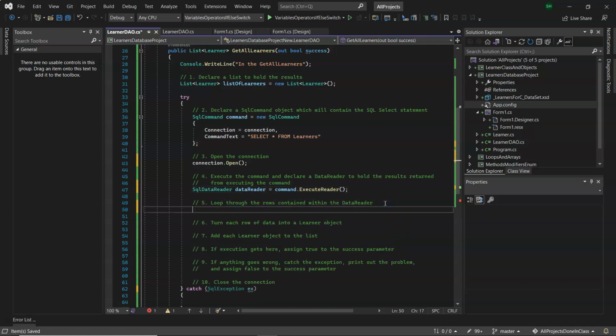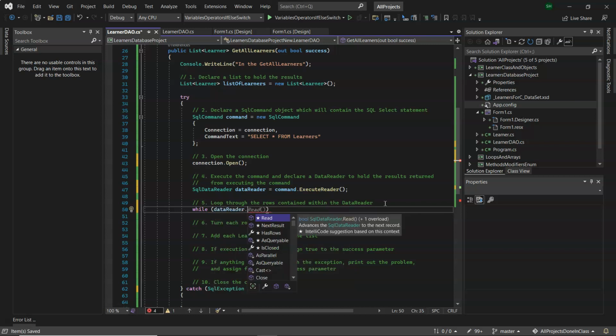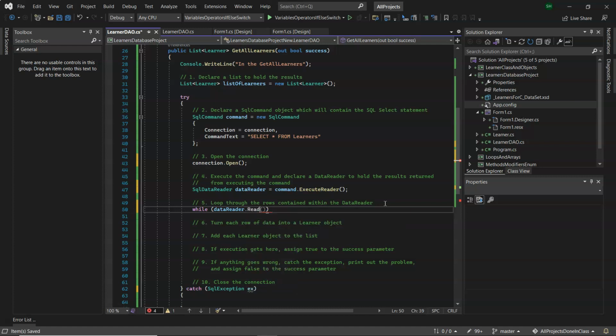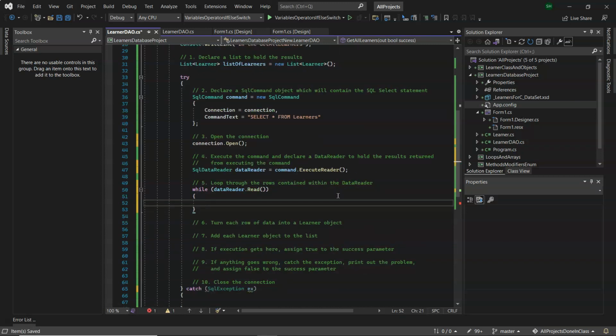Now loop through the reader. So that is while dataReader.Read. So it advances the reader to the next record there if there is one. Now in here, what I'm going to do is create a learner object from the data reader. When I say select star from learners, that will give back all of the learners from the database in a collection of rows. And I want to read each row and turn it into a learner object.